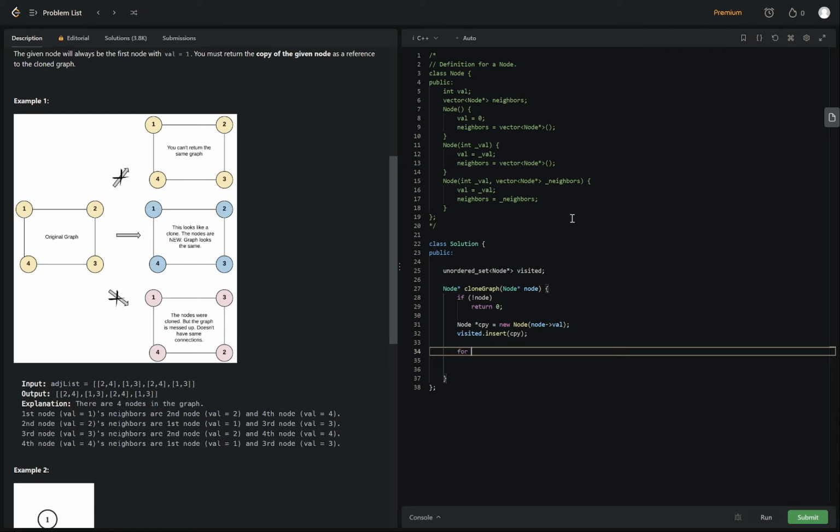So let's figure out what we want to do with that. So for, what's in the neighbors array? It looks like it's an array of pointers. So I'm going to say for node pointer, I'm going to say n for neighbor, n in node neighbors.